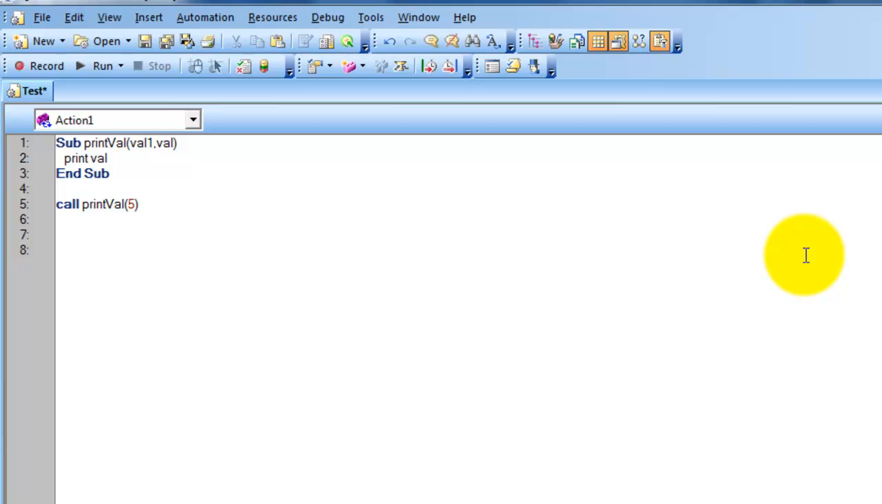So here I have val1 and val2. What I would like to do here is concatenate these two values by putting a space in between. Now how can I call this? When I say print val, I have to pass two values here.